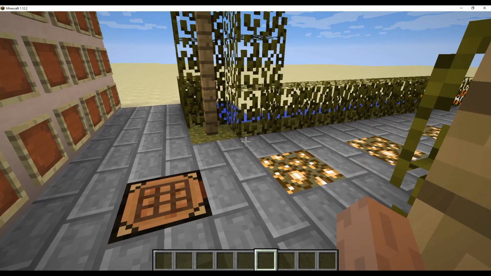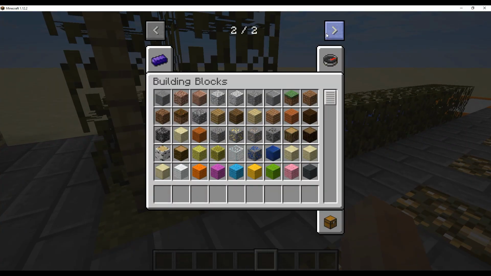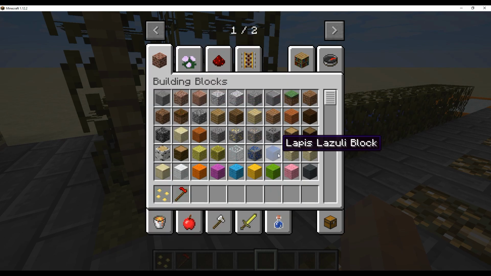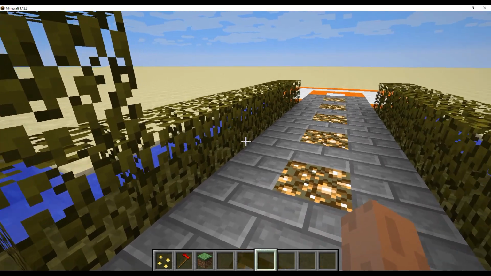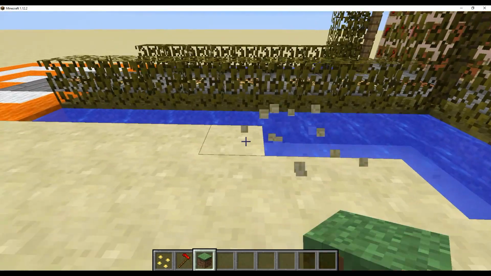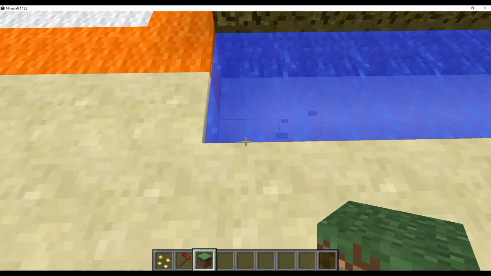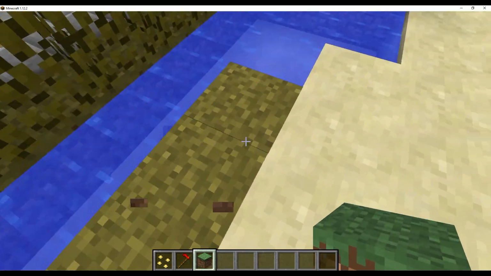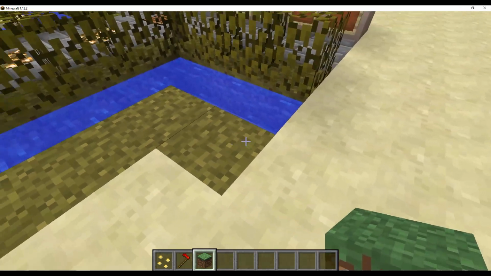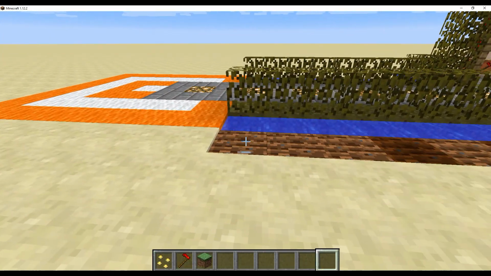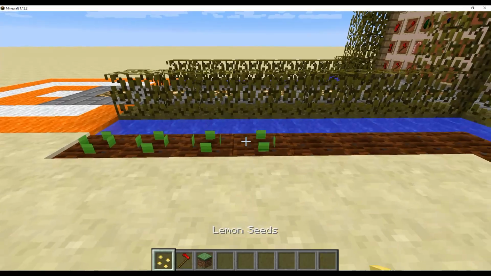Alright, so guys, I just got in the game. So we're going to now go into our tutorial tab, grab out our lemon seeds. We're going to grab our ruby hoe, which we created, go into building blocks, grab some dirt. Now we're going to break this, break this, and replace it with some good old fresh grass. Hoe it with our mod's hoe. Place down the lemon seeds.